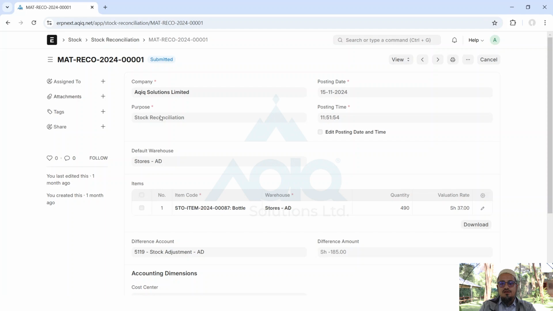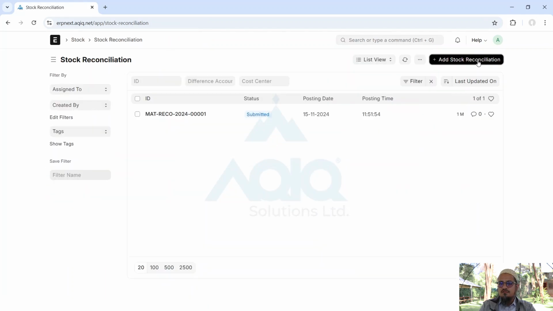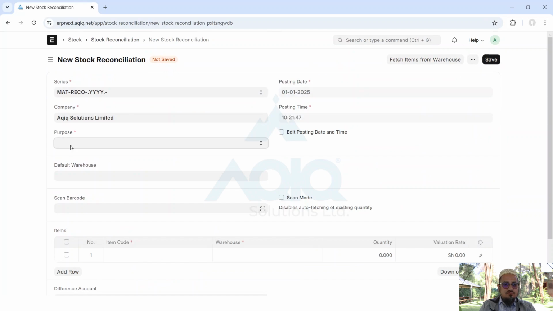So if we do the stock reconciliation, we can do it per warehouse also, and you can select the purpose here, stock reconciliation. If I select opening balance, that is used when we are starting the system the first time. We don't suggest or recommend using it otherwise. We just use it for the first time when we are doing the opening stocks. Otherwise we use stock reconciliation to reconcile.